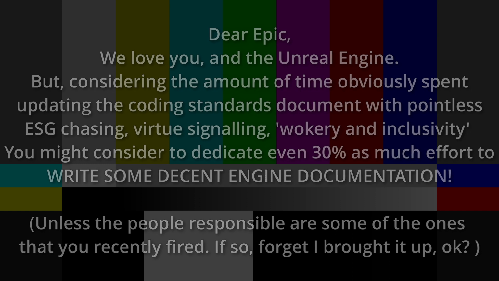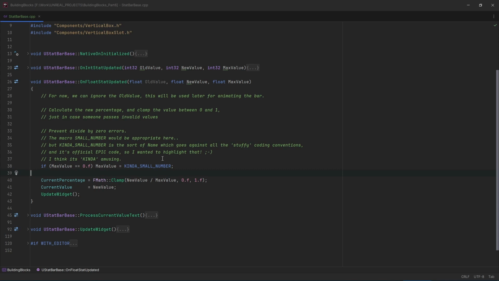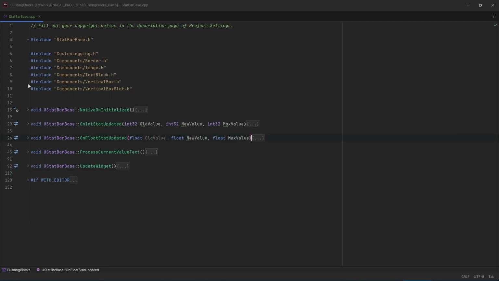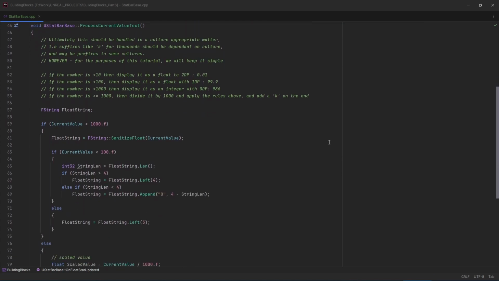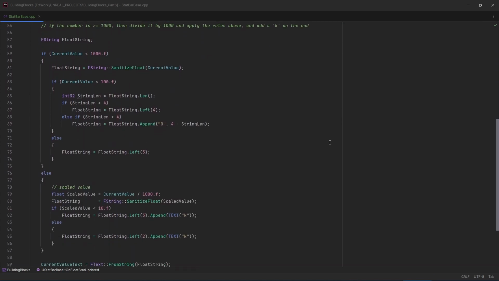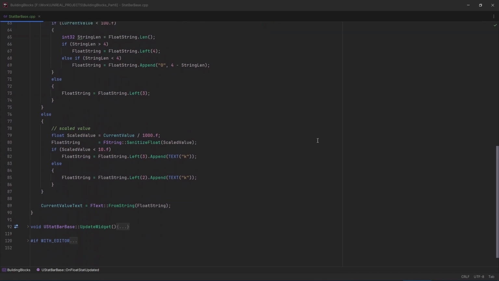All we're really doing is taking the parameters, calculating the percentage, and then storing both that calculated percentage and the current value before calling UpdateWidget to modify the constituent widgets to display as we need them to. Process current value text. Basically, all this is doing is taking the float current value and formatting it as an FText based on how big it is.